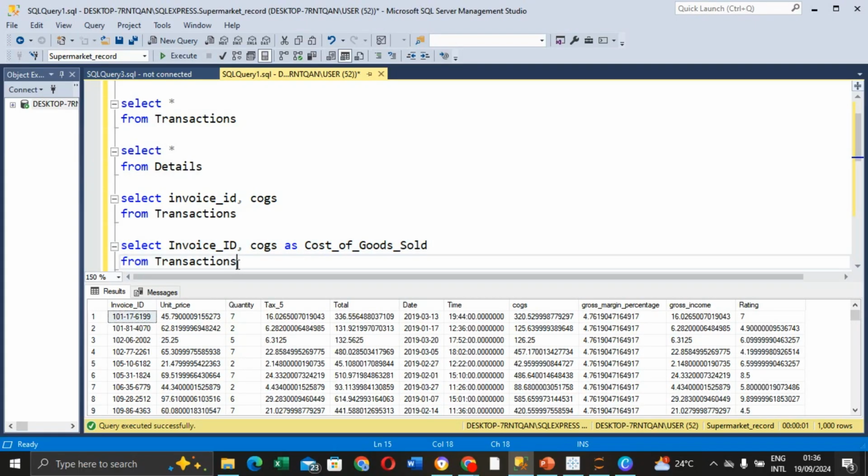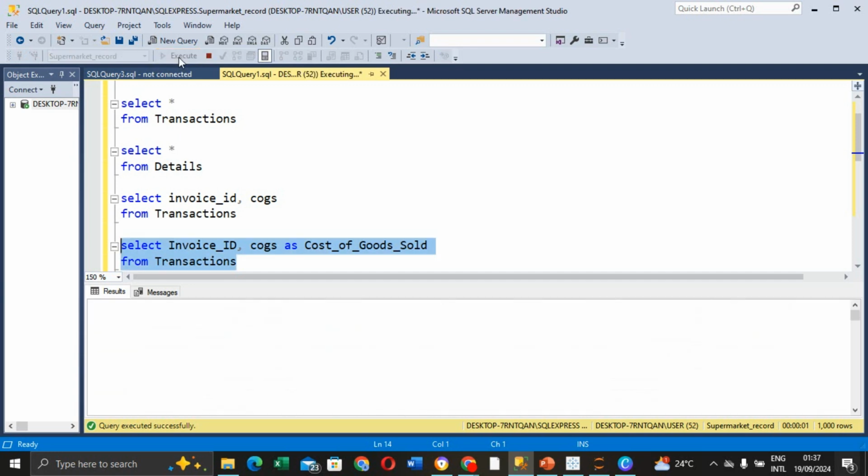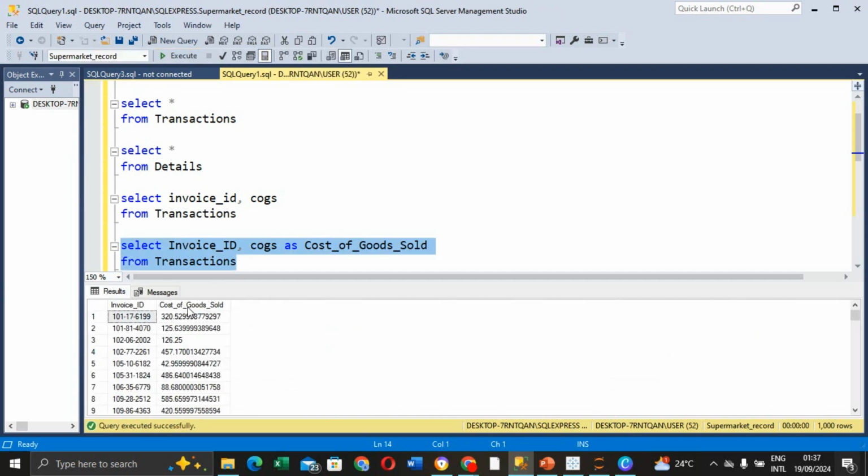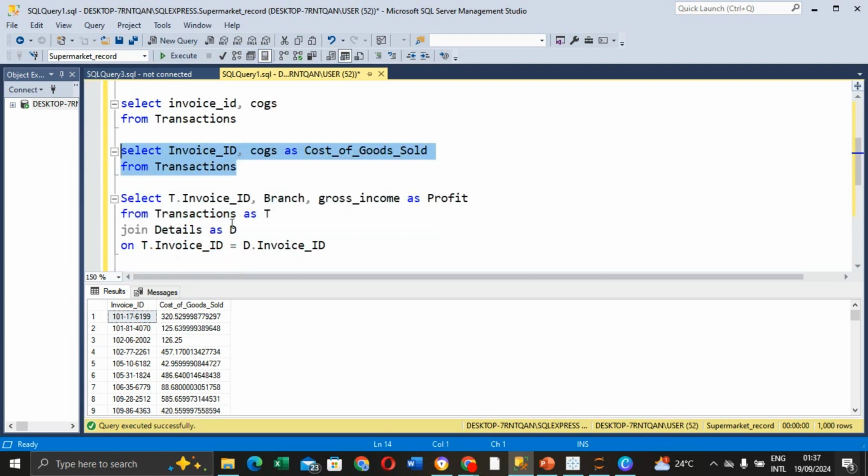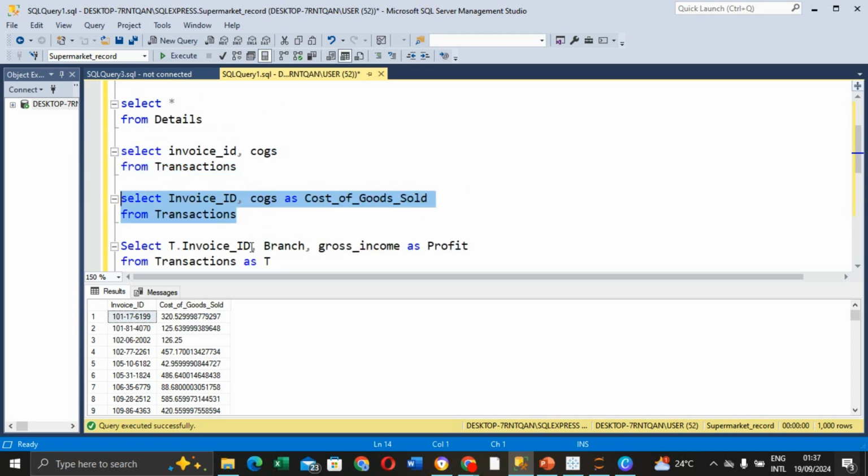So I'm going to try to retrieve two columns from my transaction table. I'll try to get my invoice ID and the cost of goods sold, COGS. Now I have my invoice ID and COGS. Anyone looking at this table would not understand what COGS means. So I'm going to use my alias to change this column to cost of goods sold.